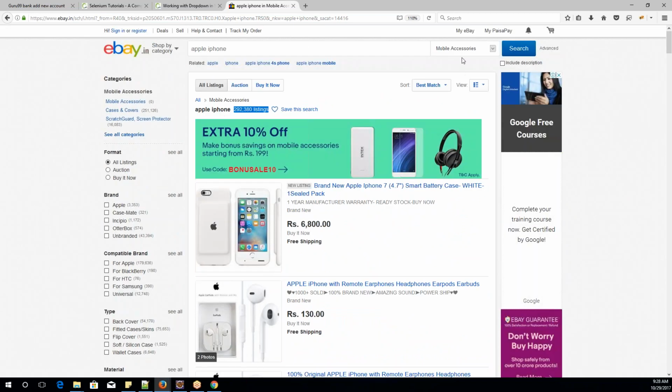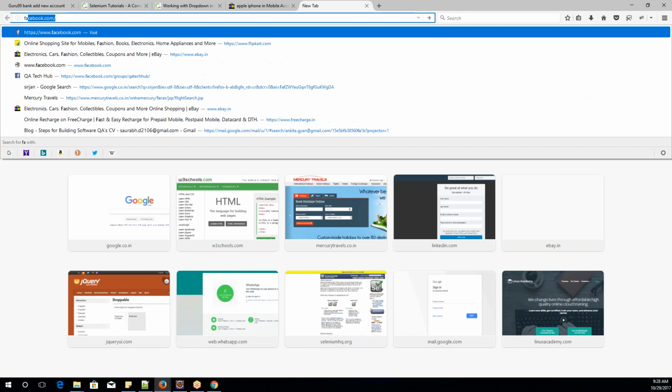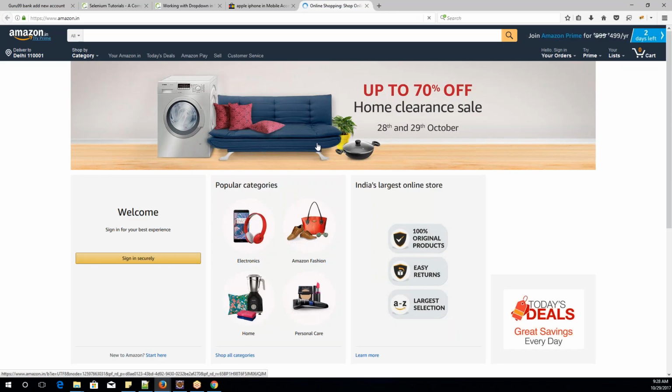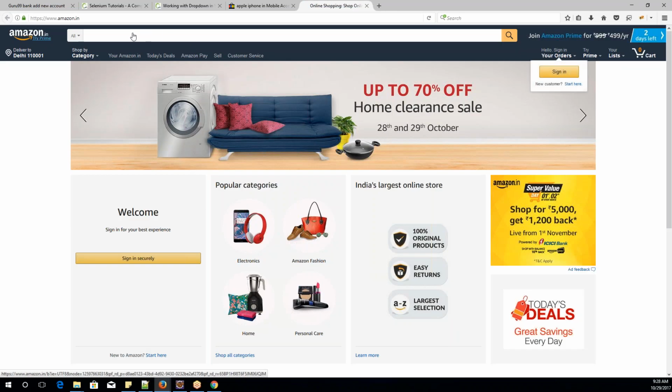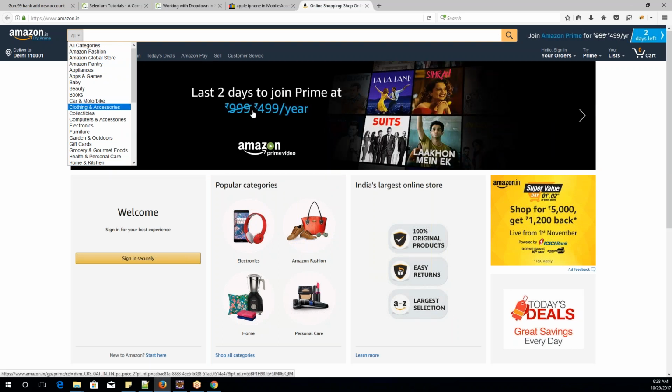Enter the product, from the drop down select any category, then click on search button and then get me this result. You can do this on eBay, or on Flipkart or Amazon, whatever you feel. On Amazon also same thing you can do. Here is the search box, here is the drop down, and here is the search button. Select this, enter anything, select from the drop down and click on search button. Whatever products you get, get me the number of products. So these are two things.